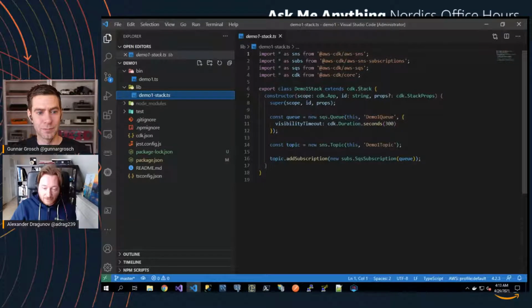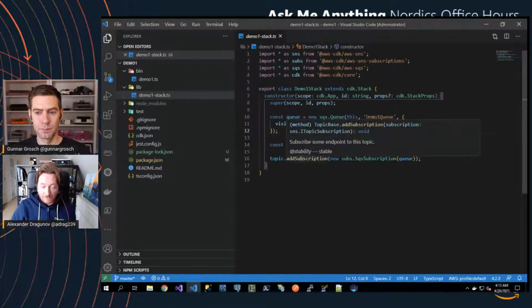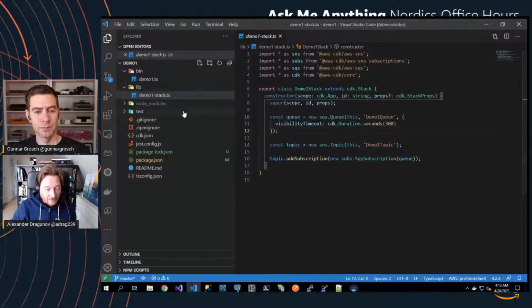And the stack itself, this is how it looks. We define a stack, and inside this stack, we define a queue. It's just a simple SQS queue. We specify the visibility timeout, then we create an SNS topic, and we add a subscription to the queue. So it's a very simple application.